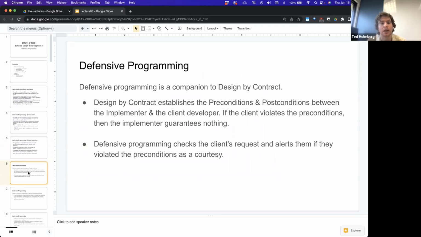It's the fact that, because of encapsulation, we can restrict access to certain parts of our software system that reside within our packages or classes, and we can then use design by contract, where we define those preconditions and postconditions. Like I said before, defensive programming is a companion to design by contract, which we already covered. Design by contract establishes the preconditions and postconditions between the implementer and the client developer.